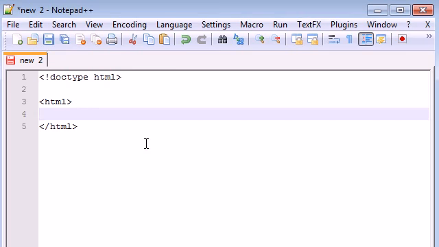Now anything that goes in here, like I said, is going to be part of your website. So let's dive in a little deeper. Every website you see, every single web page you've ever been to, is made up of two parts. The first part is called the head. The second part is called the body.